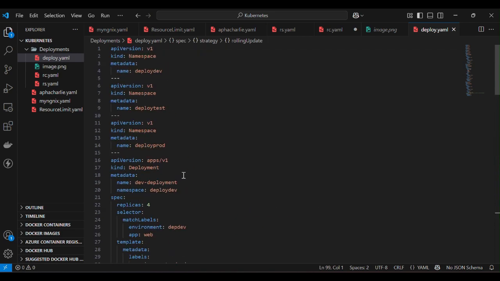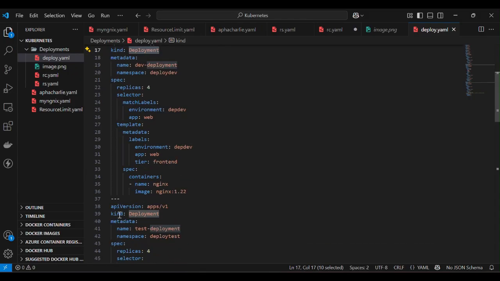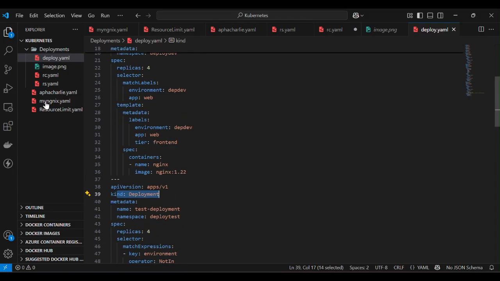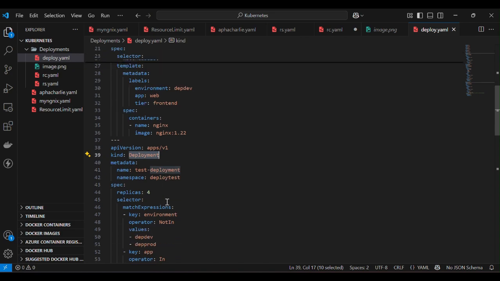Okay. So what I was telling is, we have created 3 namespaces: deploy dev, deploy test, and deploy prod. And then the API version is apps/v1. In case of replica set, it was apps/v1. In case of replication controller, it was only v1. And the kind is Deployment, right? So everywhere if you see, kind is Deployment. In the previous examples we have seen kind equals ReplicationController or ReplicaSet.